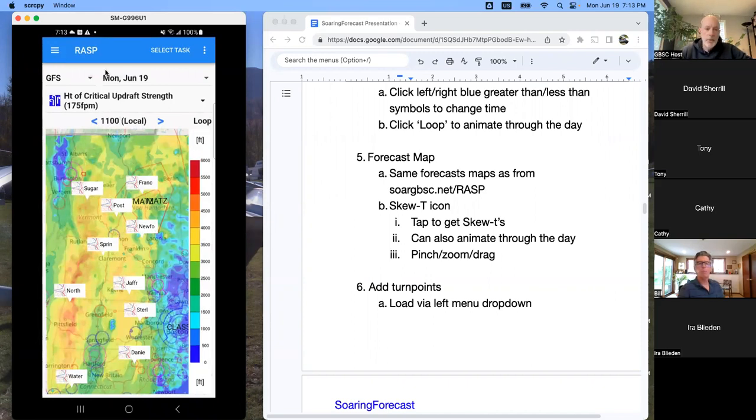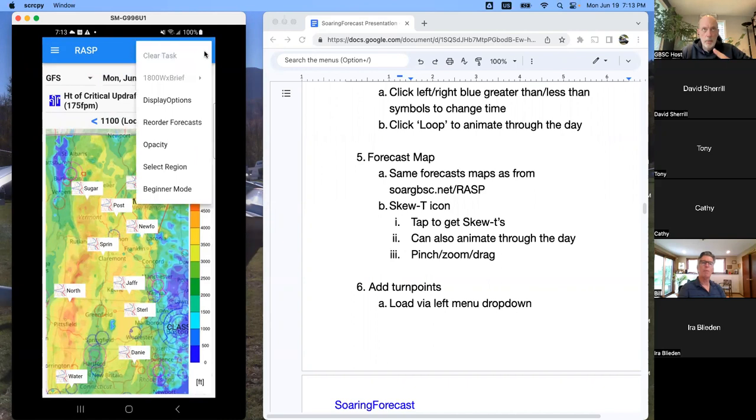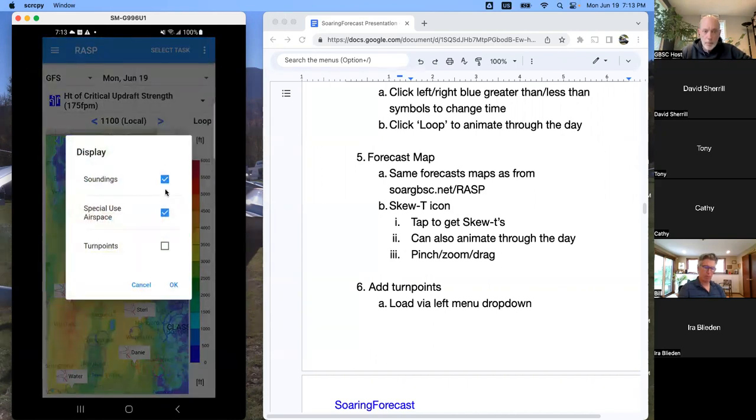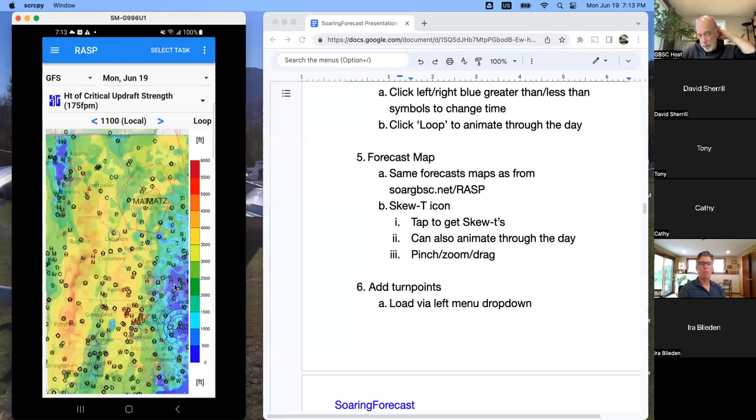But going back to the home screen, there are some display options. You can customize what you display on the screen. So upper right menu, display options. I'm going to turn off the soundings and turn on the turn points. And I'm going to leave the SUA still displayed. Click OK. And up they pop.